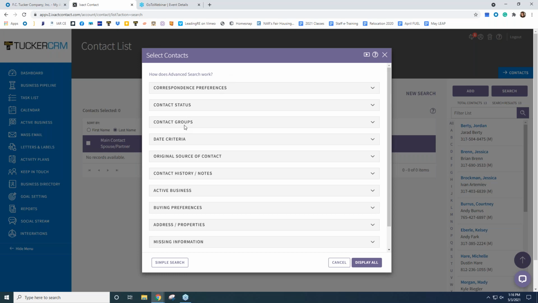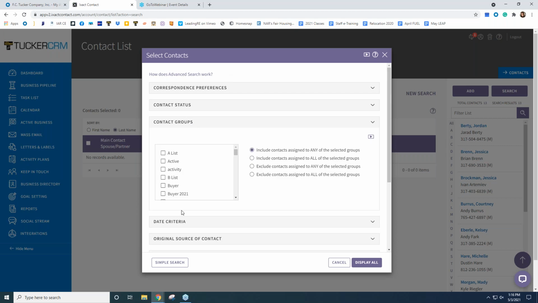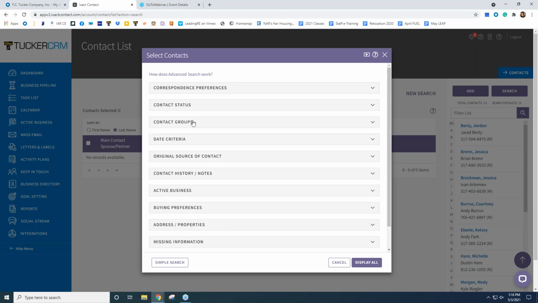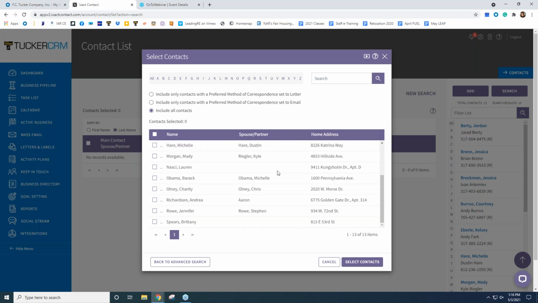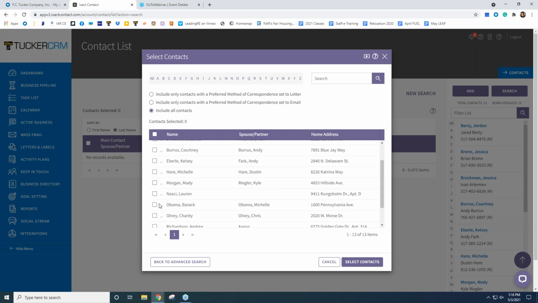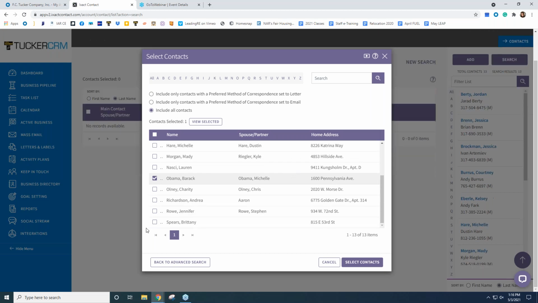If I had all of my people organized really well in contact groups, I could search by contact groups, but maybe I just know there's a certain couple of people I want to add to this. Again, I can click that simple search. It gives me everybody in my CRM. I'm going to include some people that I know are fake. So Brittany and Barack, I selected them.